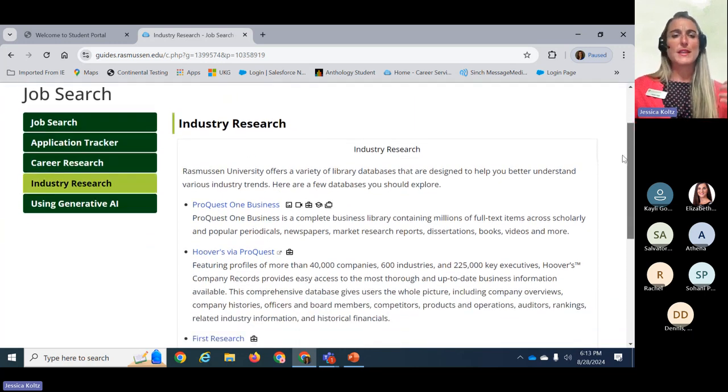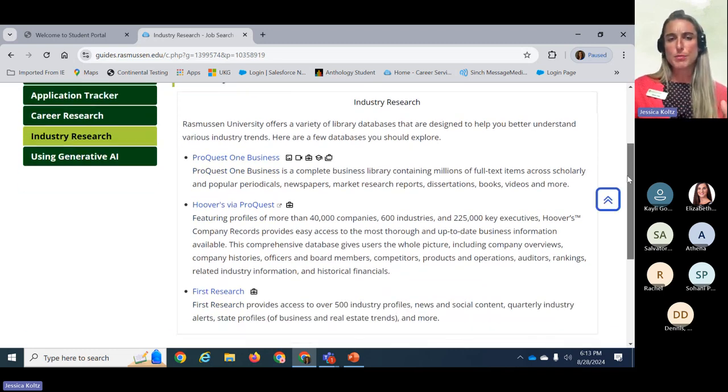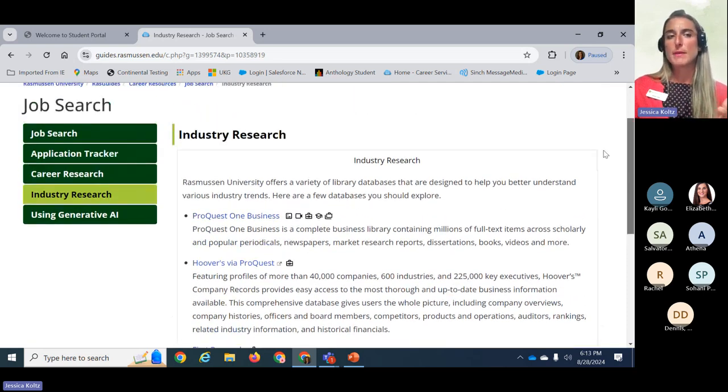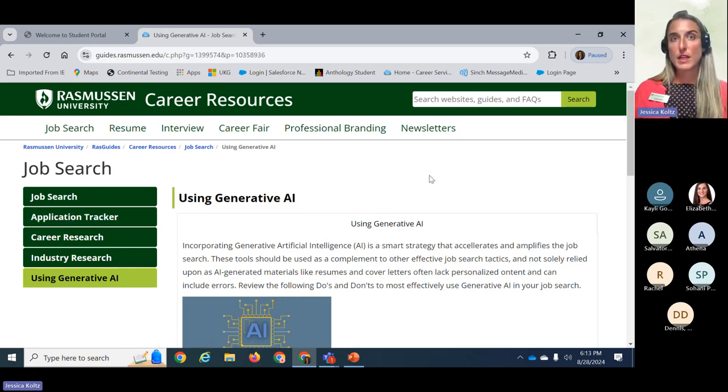What are some of the key executives? How do I go through the research, understanding an industry profile and so much more. So we wanted to call out some of the fantastic databases that are right at your fingertips. And I would be remiss, especially with how fast technology is going, not to mention the use of generative AI.